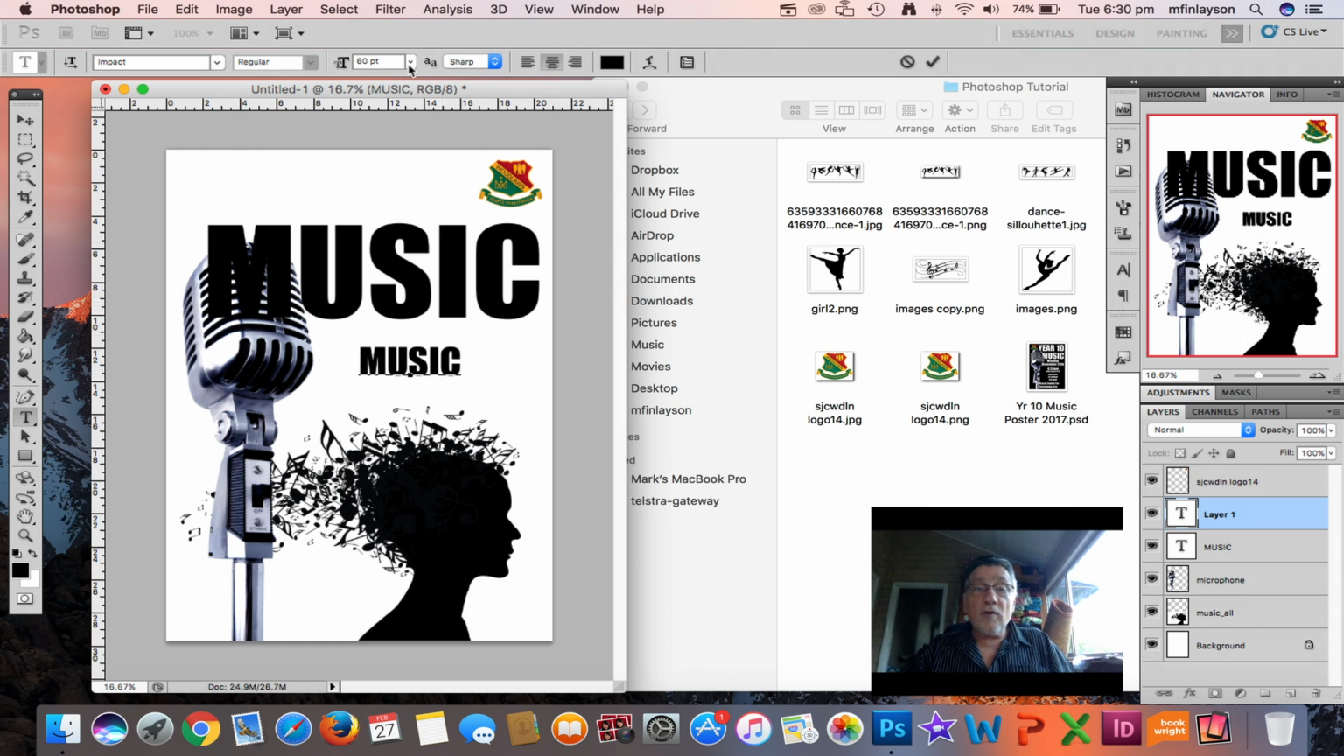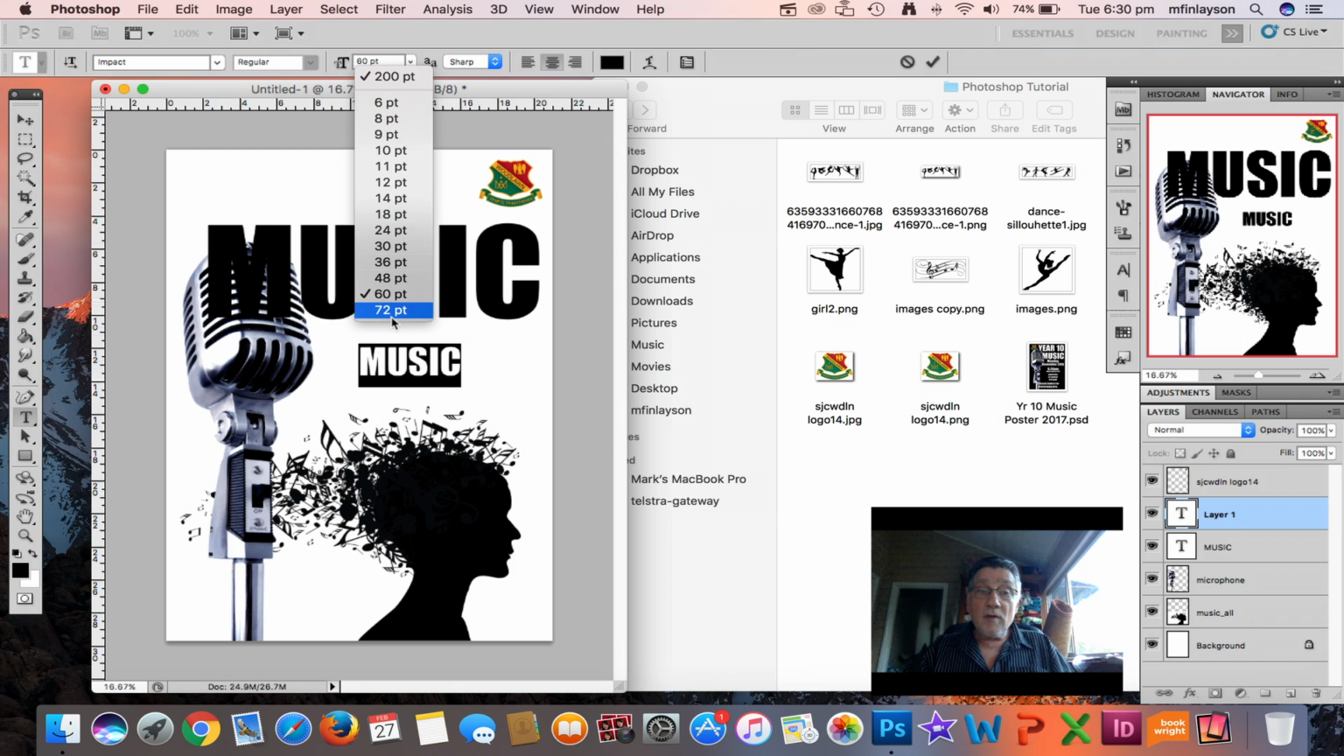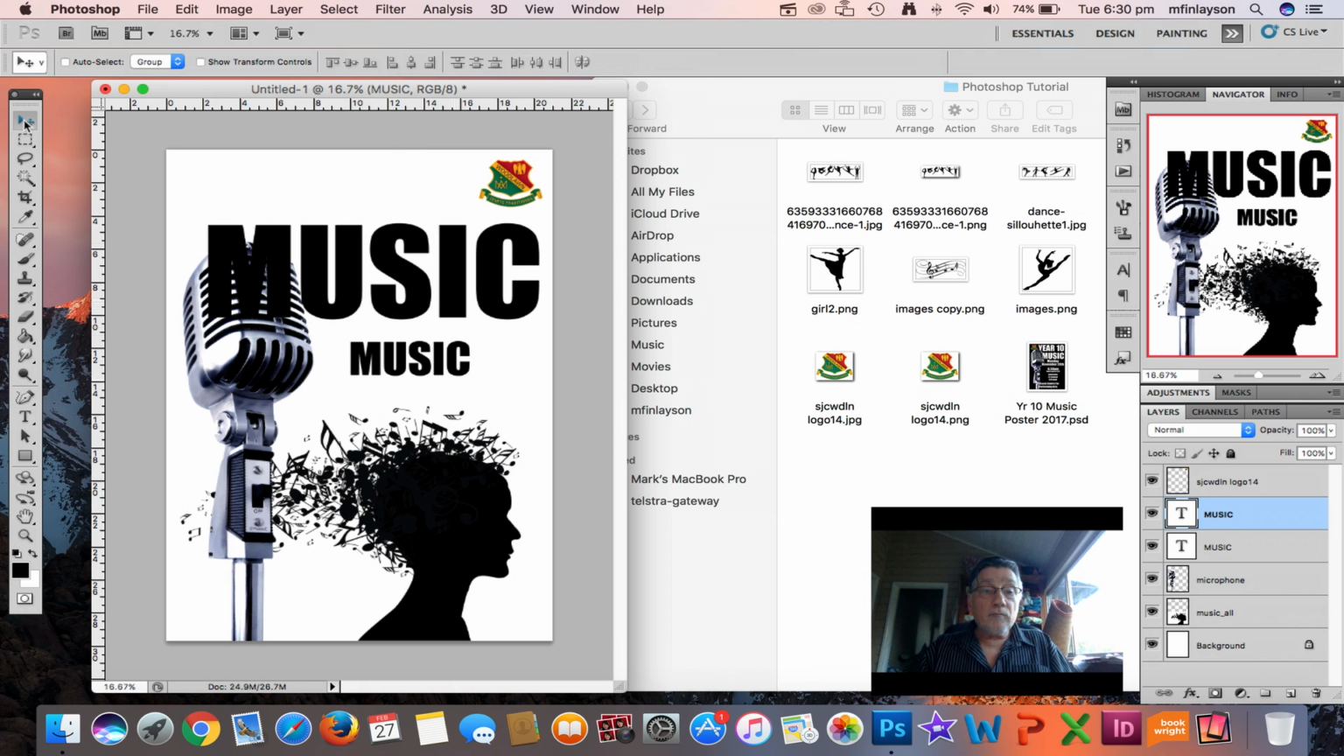Slightly smaller size font. I might make it up to 72, so select it. Again, like any word processing program. And hit 72. And there it is. There's music again. I can move that around. And you can see that I've got two layers there called music. Now, this is where these little eye buttons, eye icons are really handy because they're both the same.